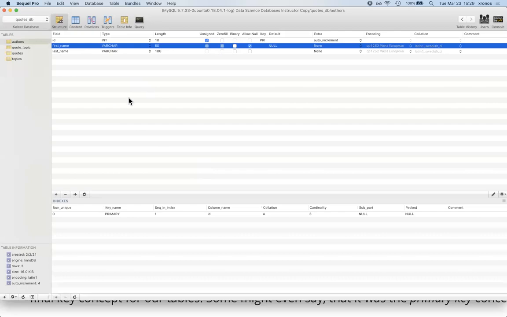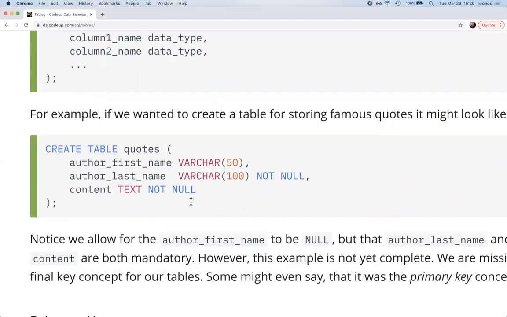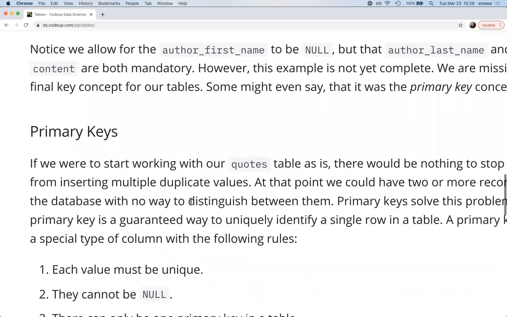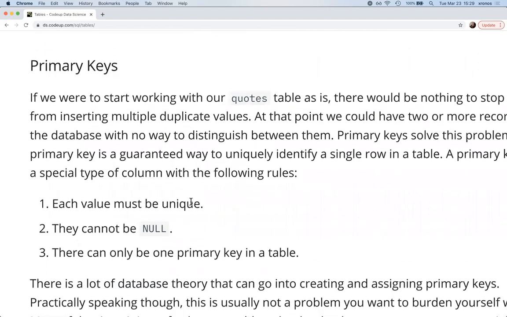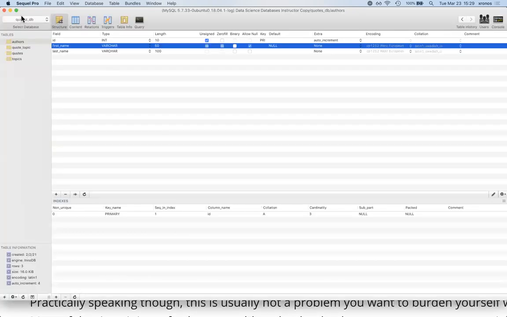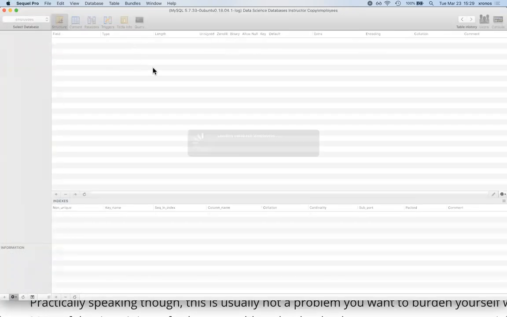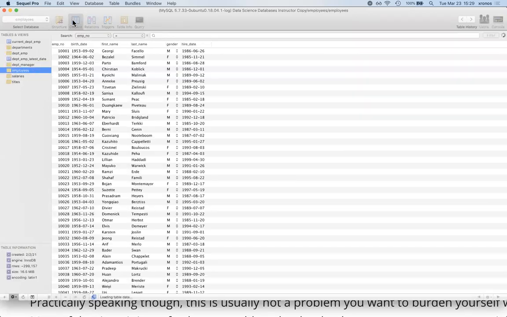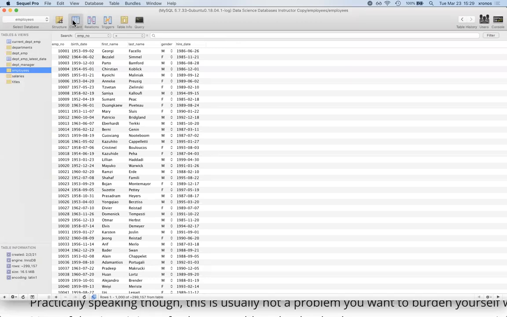Something that's very critical for us and that will speed up our queries is this concept of a primary key. Now, a primary key is a unique identifier for finding an entire row of data. So let's take a look at the employees database, and specifically the employees table, which is a list of all the employees. We have just shy of 300,000 employees here.